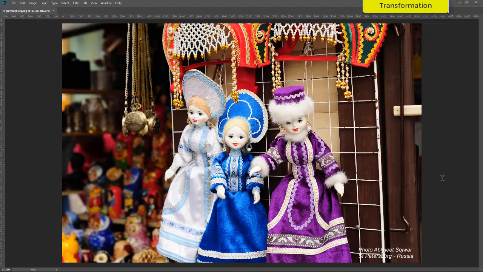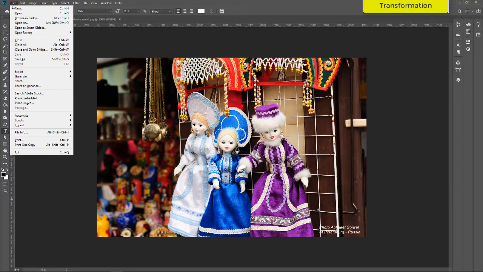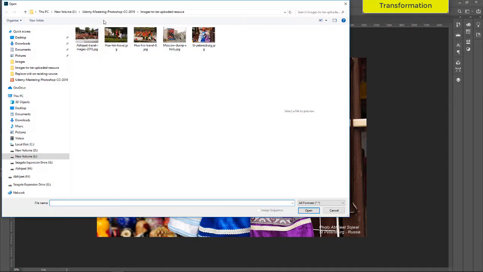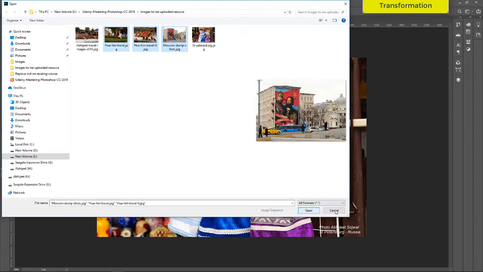Now, since you know how to open images in Adobe Photoshop, I want you to go to the resource section and download the resource, which are basically some JPEG files, and we'll learn transformation in Photoshop with those JPEG files. In case you forgot, go to File and say Open, and go to the location where you have saved the downloaded resource and select these image files. You can hold Ctrl and select multiple files like this and just say Open.